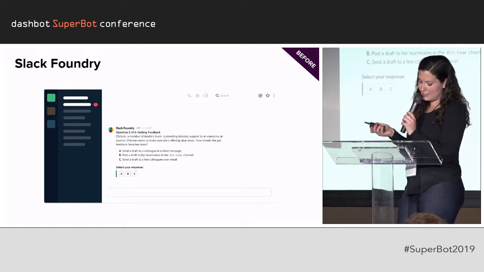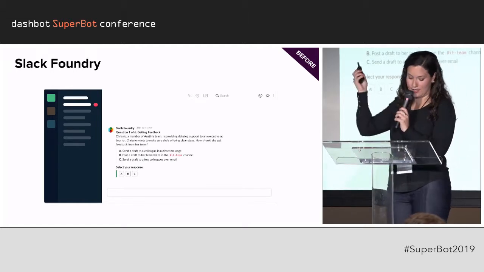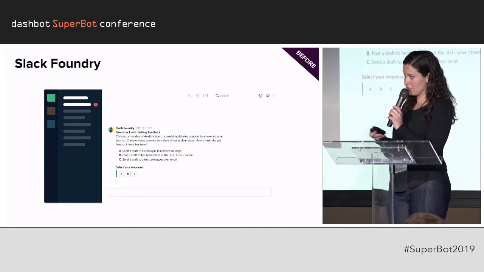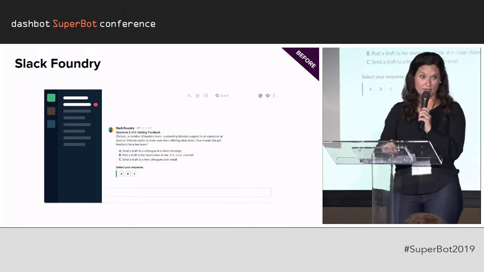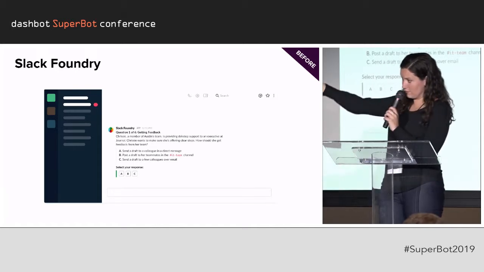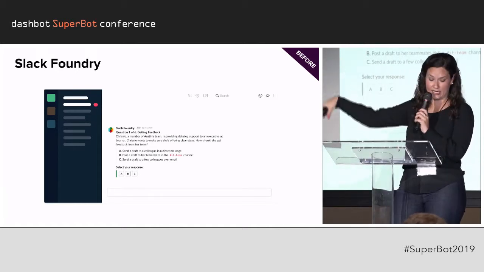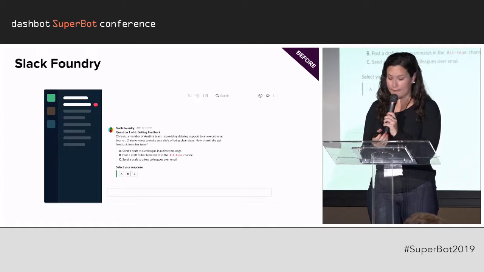The quiz here is sent in 2 messages, actually. The first message is the prompt and the question, and the second message is the ability to answer the question with those message buttons. So it's a very linear experience for the user.